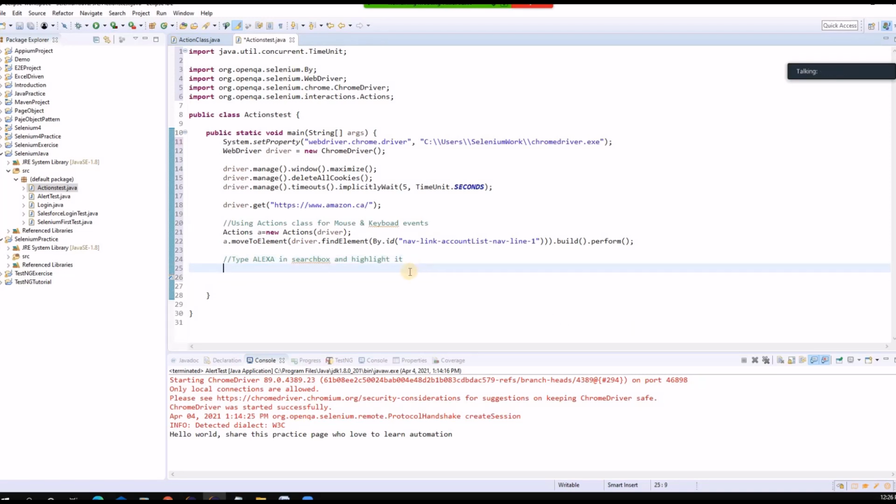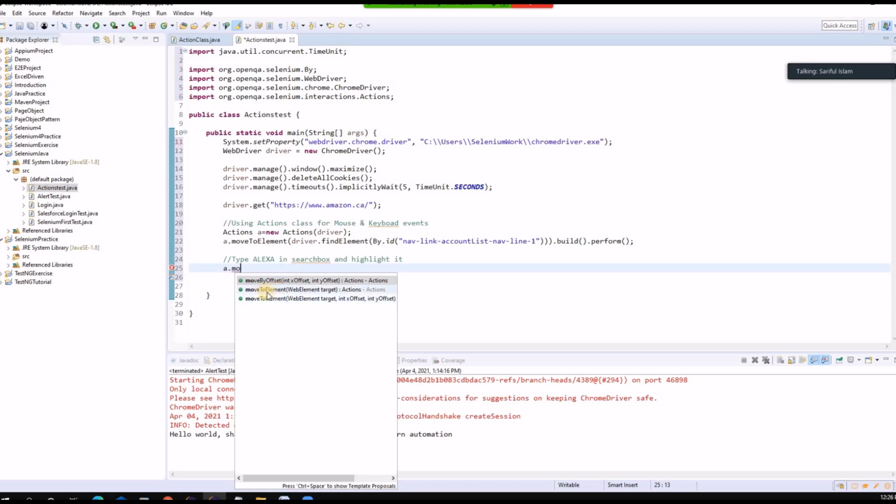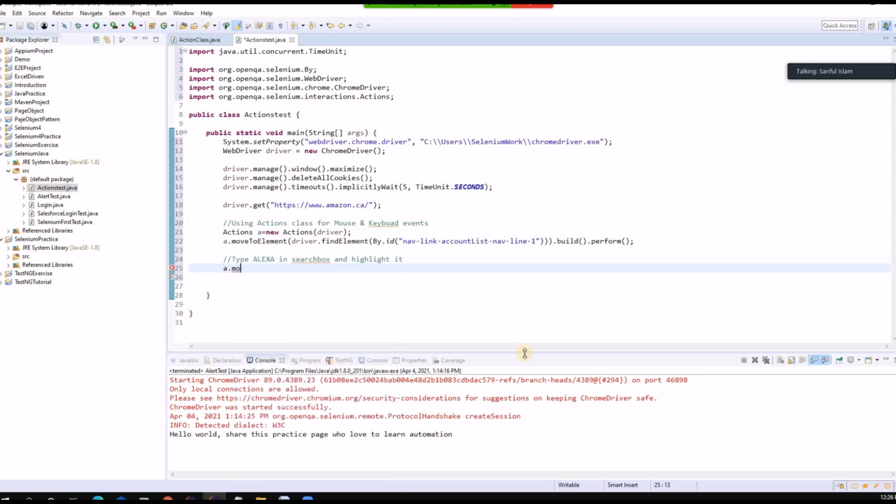So let's do it again. We have to hover our mouse to the search box input. So to hover, we're going to use A again. From here, A is up, and then we use again move to element. So let's select this method, move to element. So target, where is the target? The target is that you have to pass the locator for this search input box.